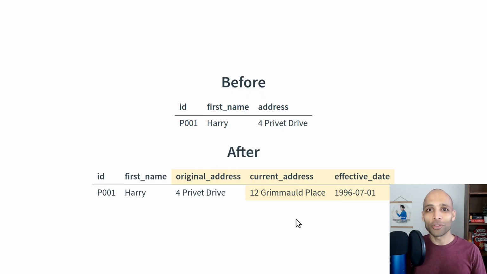The old and the new address are in the original address and current address column respectively, and the effective date column tells you when that current address goes into effect. This approach bakes the historical value in the row along with the current value. However, there are 2 cons.